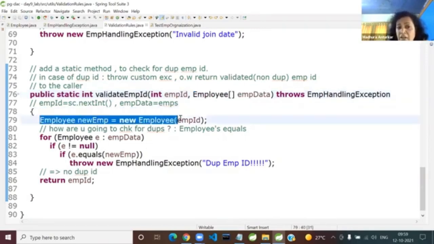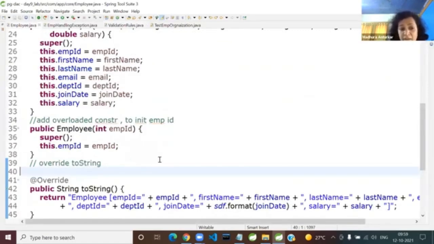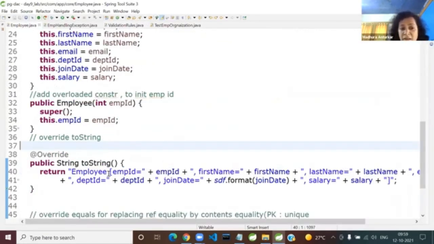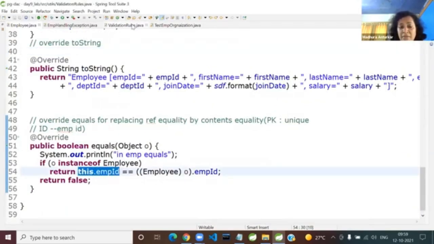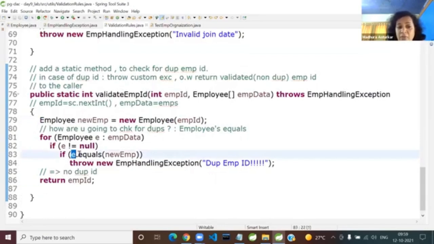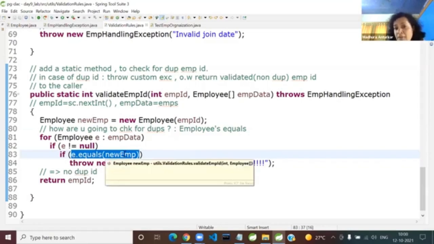Here, we are creating the employee. Why? Because the equals method takes an argument of the object type. So in order to compare two employees, see the code. Equals is very important. When you say this.employeeID and the argument, can anyone tell me what is this and what is the argument? This is E, the invoker, and new employee is the argument.